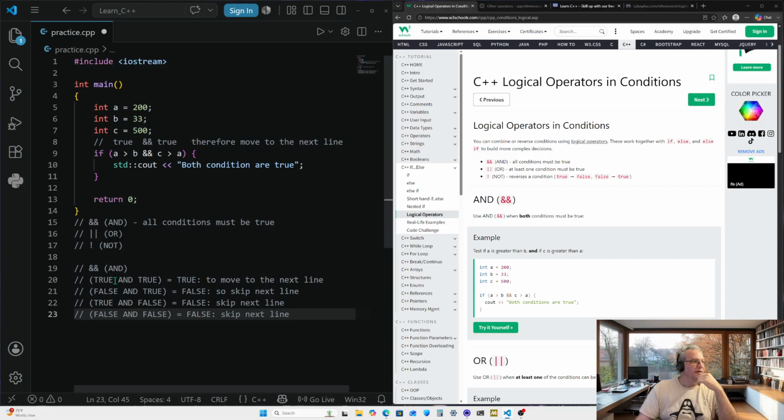So, for the AND operator, again, this is just for the AND operator. This is not for the rest of them. You have to have true and true to move to the next line. If 1 is false, 2 is true, you got to skip the next line. If the first one's true, the second one's false, you still got a false result. So you got to skip the next line. If both are false, obviously you got false, you got to skip the next line. It does not work the same way for the AND or the OR. This is all for the AND operator.